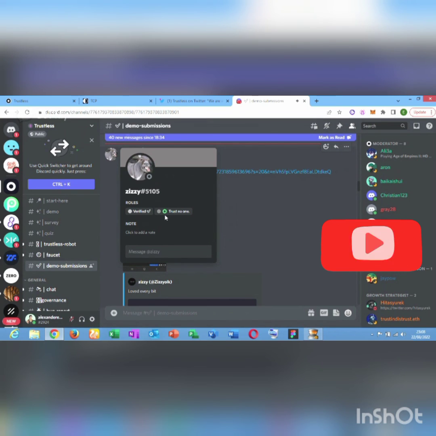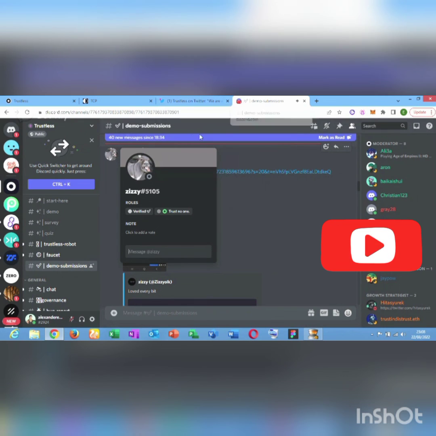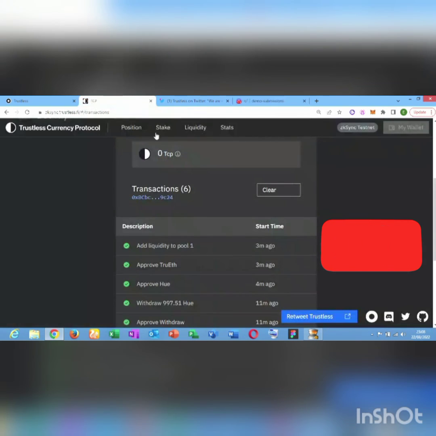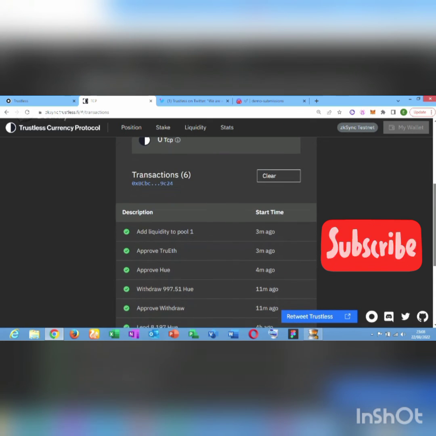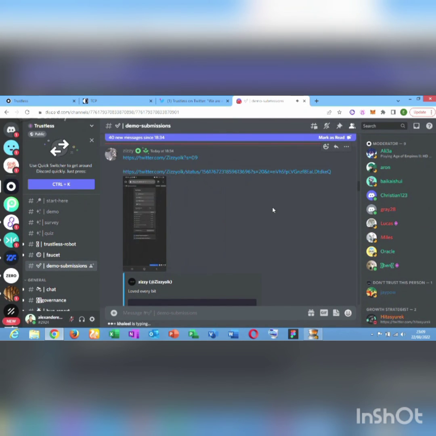Okay, so meaning you have to copy the link gotten from Twitter, the retweet link, and also screenshot your transaction here. You have to screenshot your transaction showing your wallet address. Make sure your wallet address is visible. You screenshot this, you copy from the Twitter page and you head over to demo submission and submit. So you're given the trust no one role, guys. So that's just it for Trustlessfi.